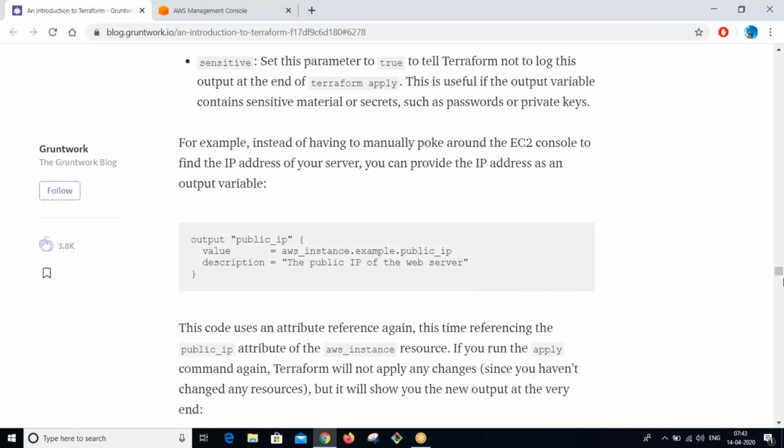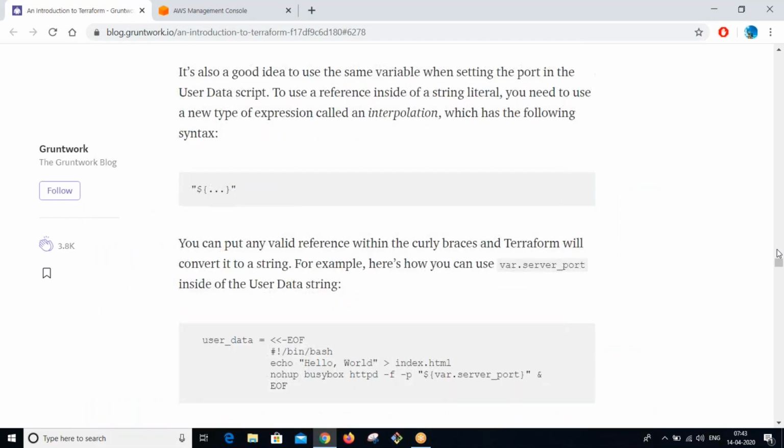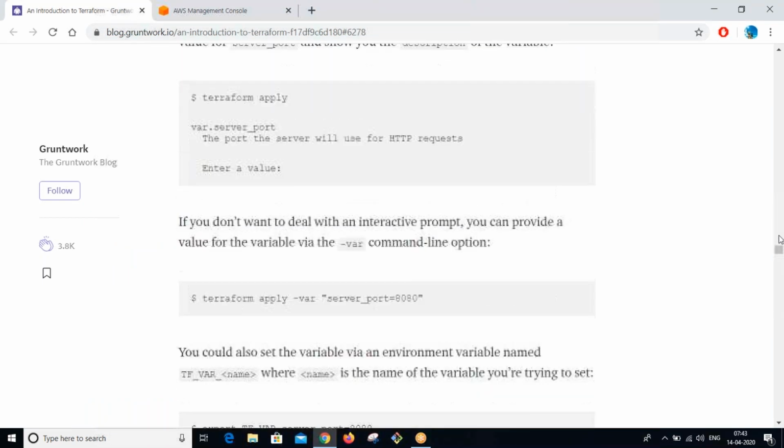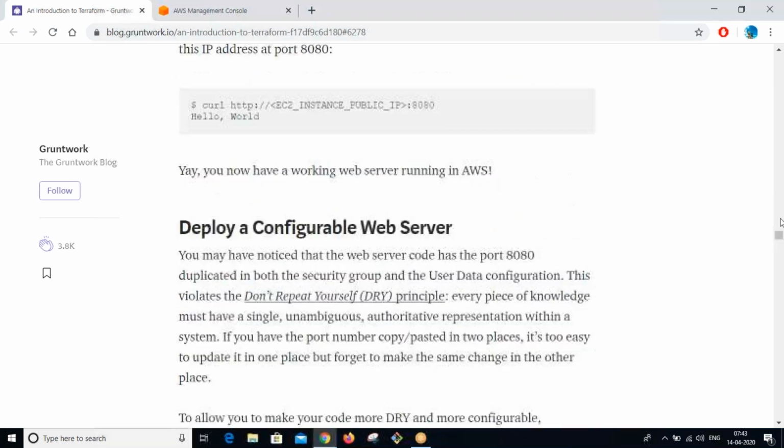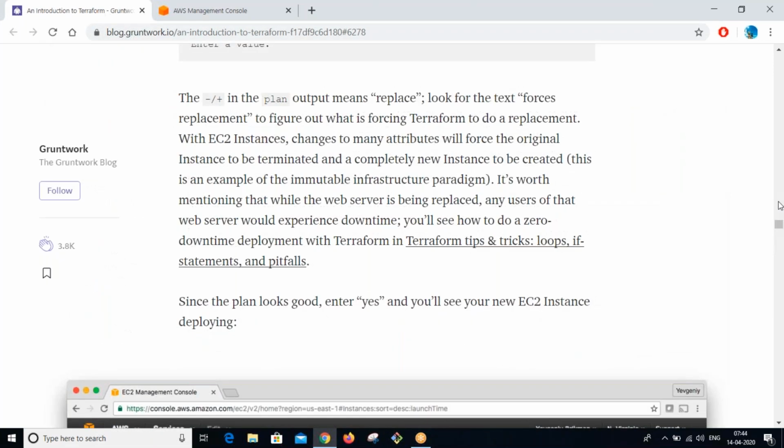Here we have the deployment of a web server. In the last session we executed the deployment of a web server. This time we are going to deploy the configuration of the web server.